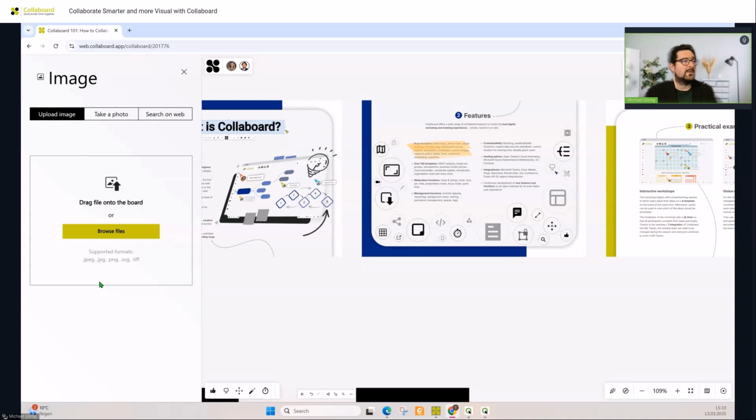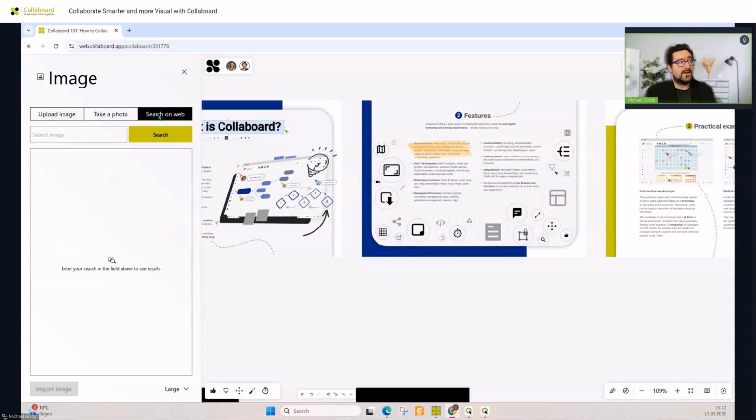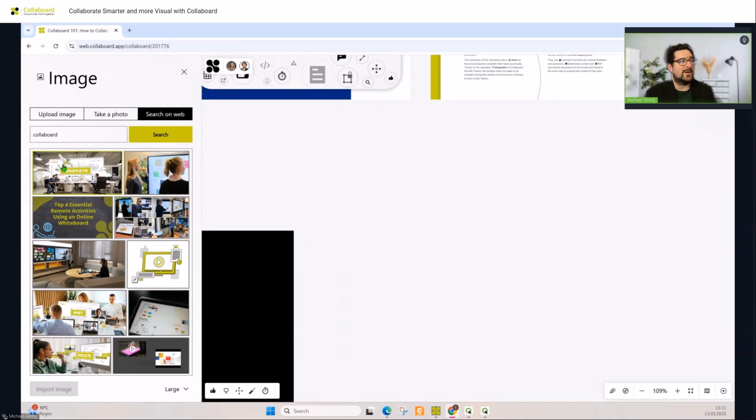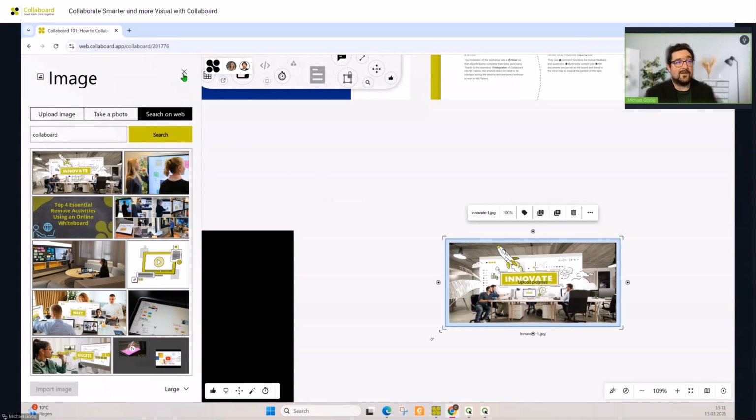We can take a picture with the camera if you want, or we can also use a web search. So now in our case, let's just search for Collaboard. Now we get here an image, and what we're doing is we're dragging the image from the search result directly onto the board.